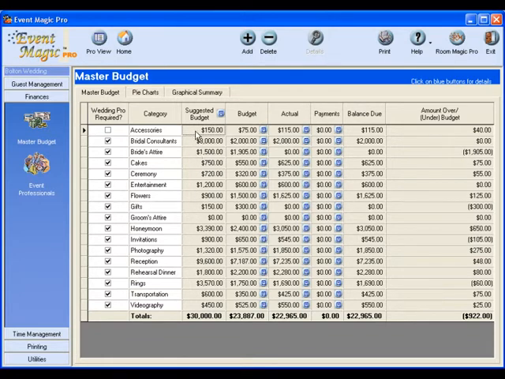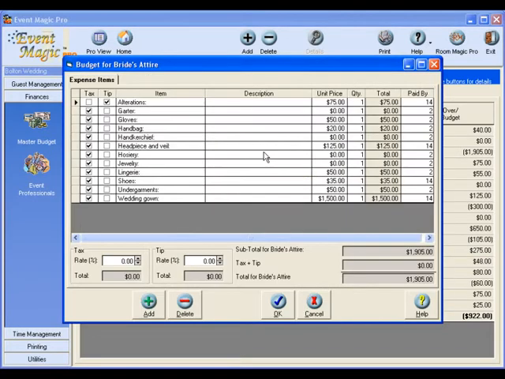Now obviously each client's different, which is why we give you the detailed budget for this specific client. And you can get the detail worksheets for each of these categories by clicking on these blue buttons. For example, let's go into Bride's Attire. And here again, these line items come standard with the software, and you can change it through the event setup screen, through the event expenses. So you would enter in the detailed budget for this particular client for each of these line items, including tax and tip.